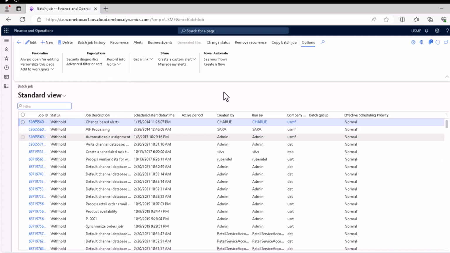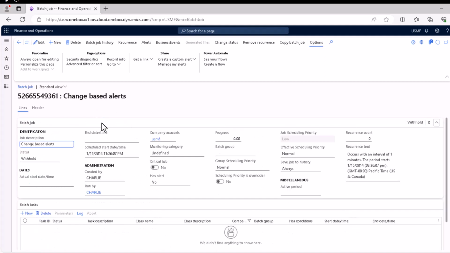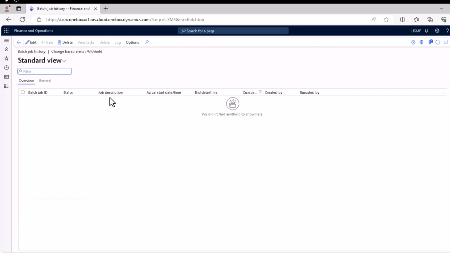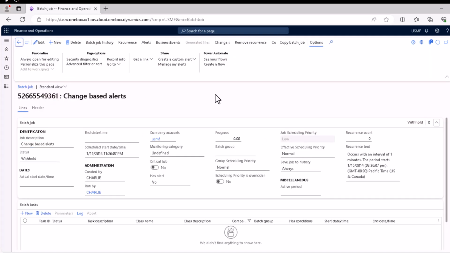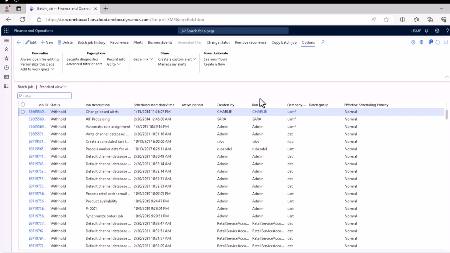If you want to see any batch job's details, you can click on that one and see information regarding that particular batch job. If any related batch task is there, it will be shown over here. Primarily in this top section, you can see the related information for that particular batch job. And if you want to see the batch job history, you have to click from here, and if there is any log for this particular job, you will be able to see the history in the batch job history form. So this is the basic information about batch jobs in Dynamics 365 FNO.